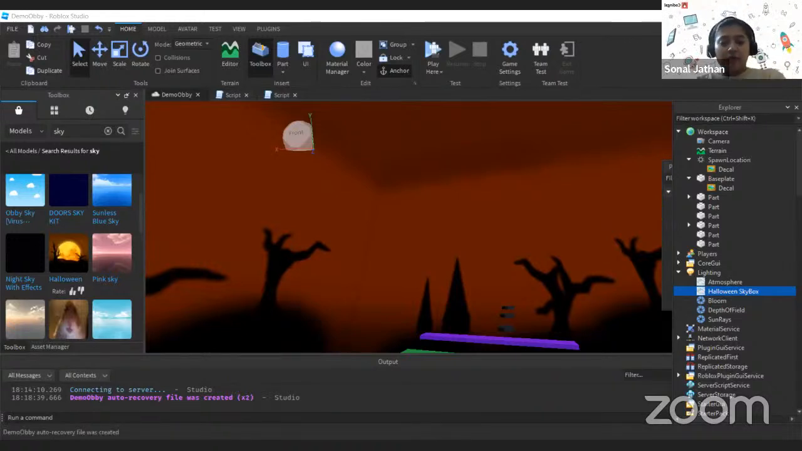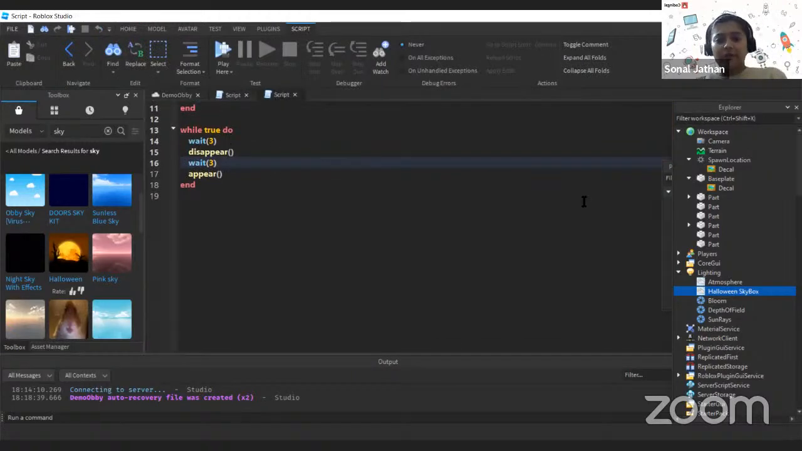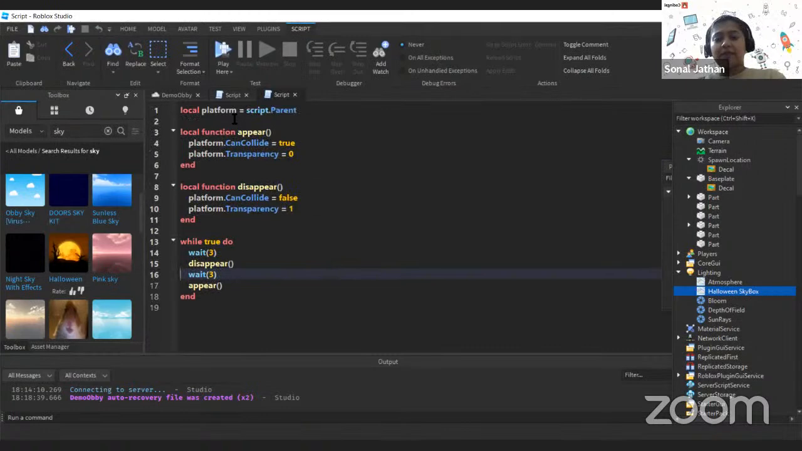Fine, class. So I hope you have understood this. And about the last thing, I want to show you the platform thing. Somebody was asking about this. See this platform, this is a variable. Now this platform, what is happening here? Whatever you write inside the script.parent, it will come to the platform.